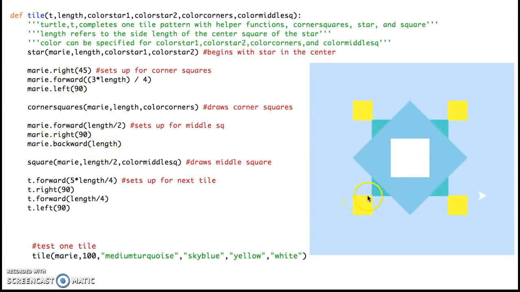How does this start? Well, we're always going to start in this corner. So it makes sense to first draw the star. So the star is drawn, and then it moves here, here, draws the next one. So we're ending right here for our star. Then look at this code. We're going to turn right 45 degrees. We're going to move forward 3/4 length. So again, remember 1 unit is this. So we're moving forward 3/4. That would bring us here, and we're going to look left 90. And then we're going to draw our corner squares. So again, that'll bring us to this quarter, 1, 2, 3, 4. So we'll end right here.